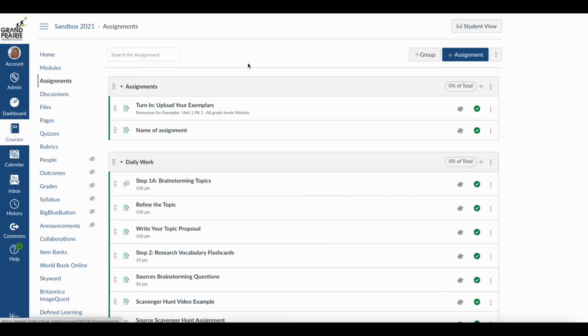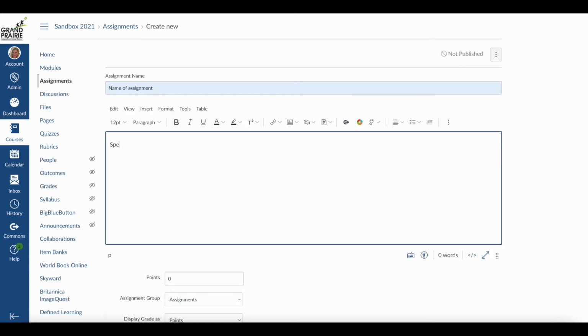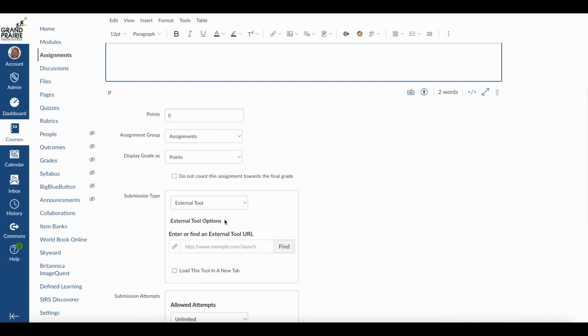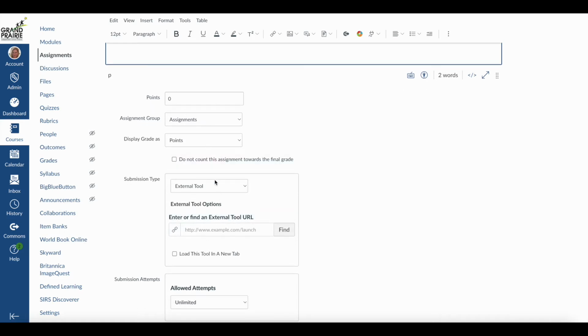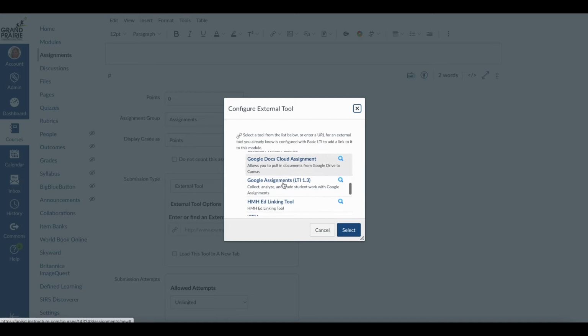In your Canvas course, you're going to create a new assignment. You can give this assignment whatever name you would like, and provide any instructions that may not appear in your NearPod lesson. You can assign points or not, change the assignment group, but what's most important is to select for submission type External Tool. When you click the Find, scroll down until you get to NearPod.